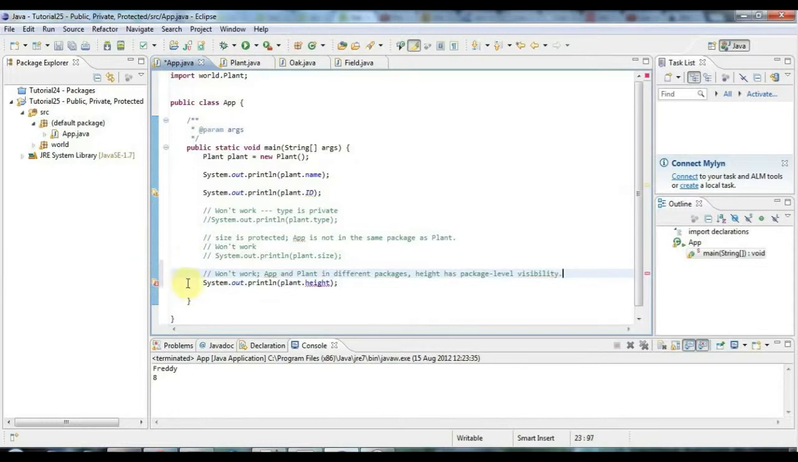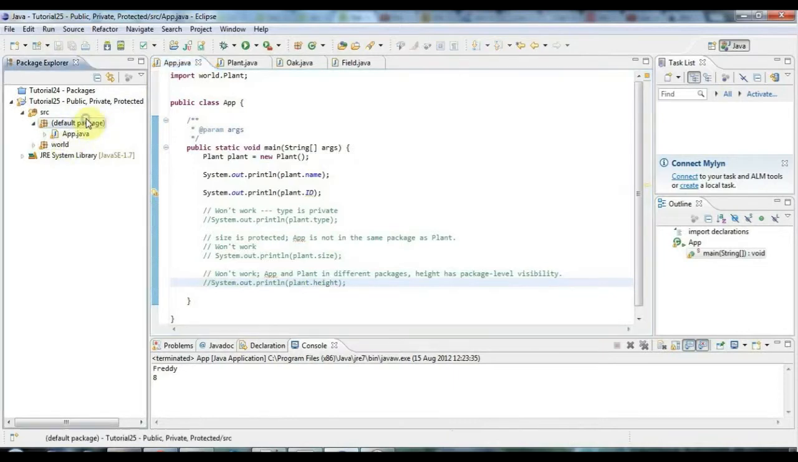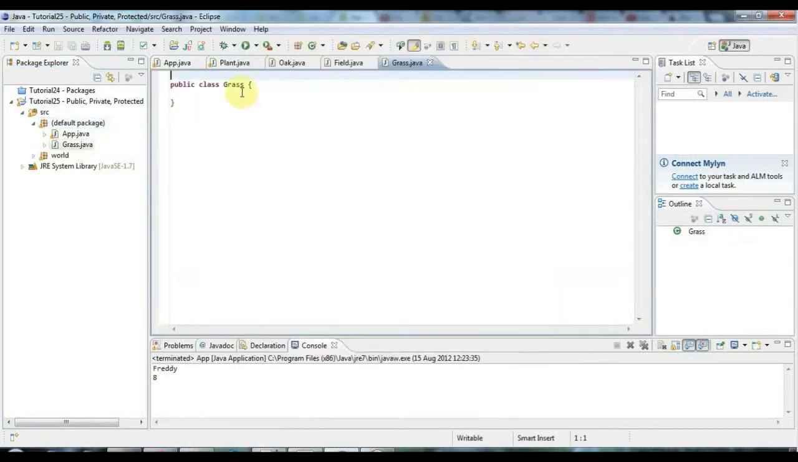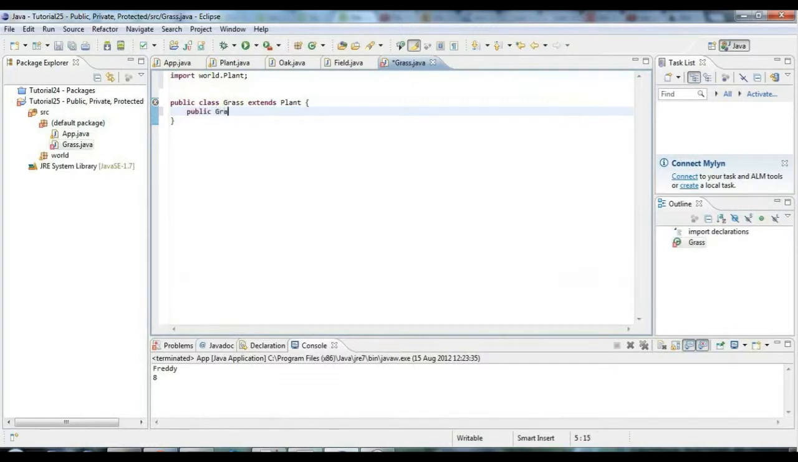But there's just one more possibility here, which is that I could create a new child class. Let's say new class, and let's call this grass, and I'm going to say grass extends plant, and I'm going to add the import there, Control-Shift-O, to import world.plant, and let's give this a constructor, so public grass.